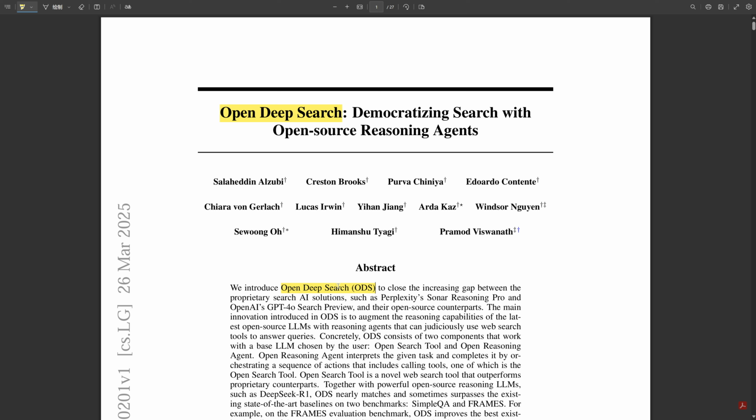Exactly. And thankfully, we have a pretty detailed research paper and some supporting notes that really break down how it all works. I think it's fair to say that this is a real step forward in how we can use AI for search, especially with all these proprietary AI search tools popping up all over the place. Yeah, I mean, we've all seen them, right? Perplexity's got their Sonar Reasoning Pro, and then there's OpenAI with their GPT-4o Search Preview.